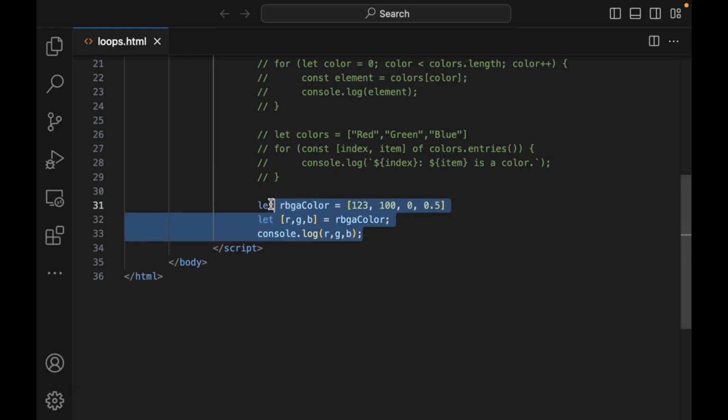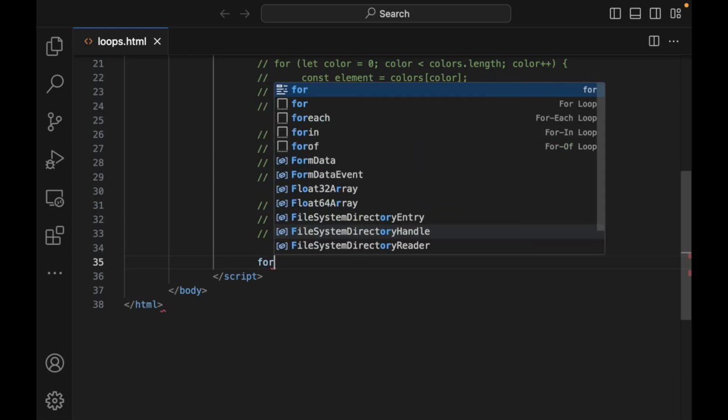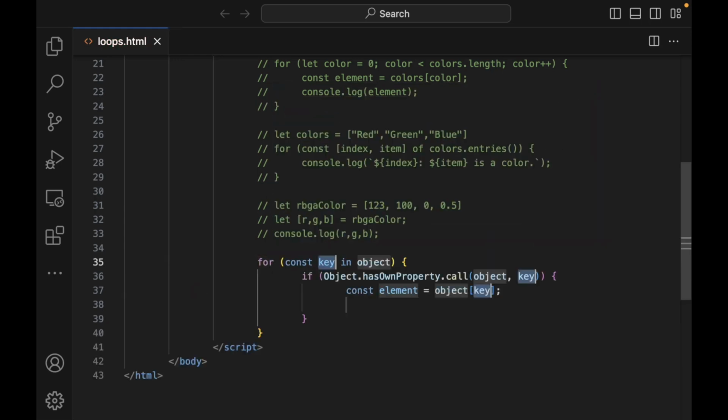All right, so now let's go on to looking at our final type of loop, and this is the for-in loop. Now, a for-in loop cycles through the keys in an object. So let's do for in.